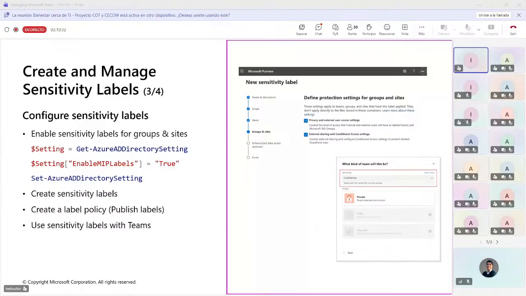When it comes to enabling sensitivity labels for groups and sites, the configuration options for site and group settings don't display until you enable that capability. So in your Entra ID environment, you turn that on there. In Windows PowerShell, connect to Entra, and then make sure you set the properties that are associated with that. Okay, so you configure a directory setting.